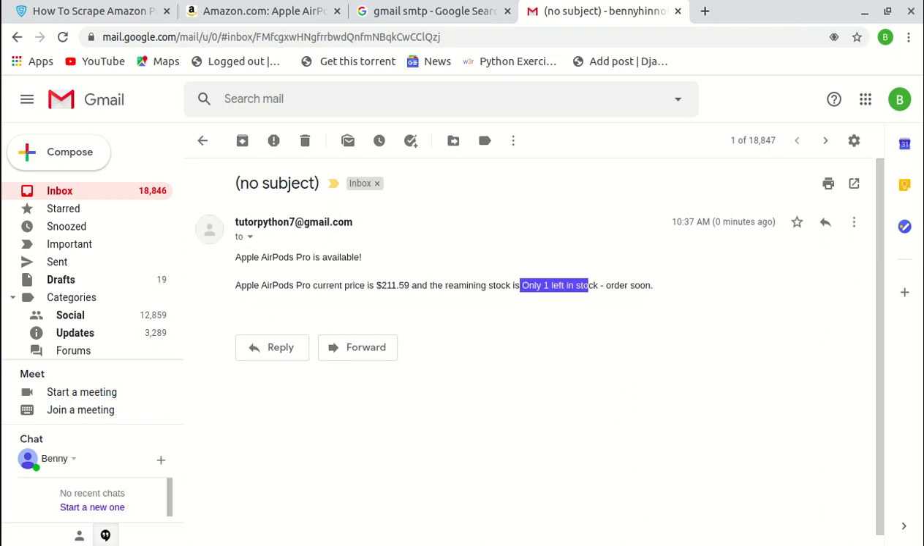So ladies and gentlemen, that is how you can scrape any website and send it as an email to your own email.